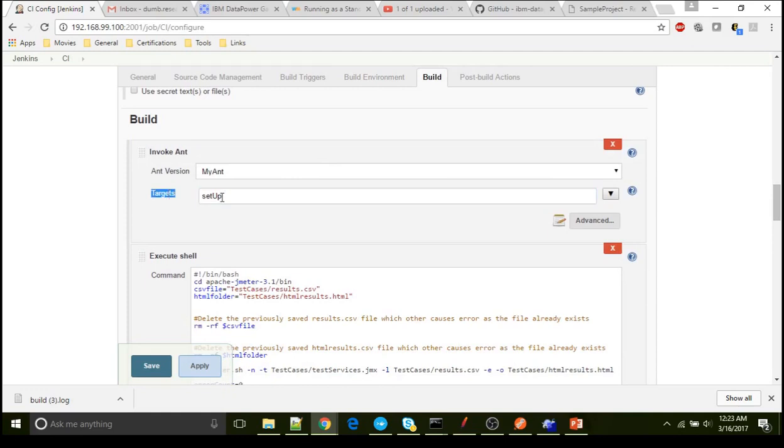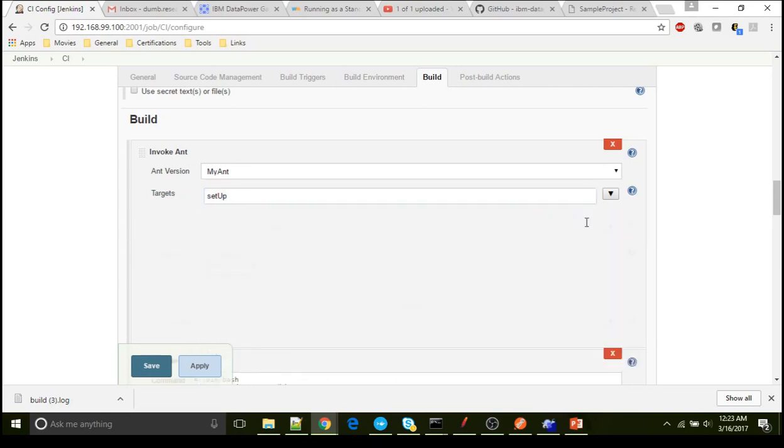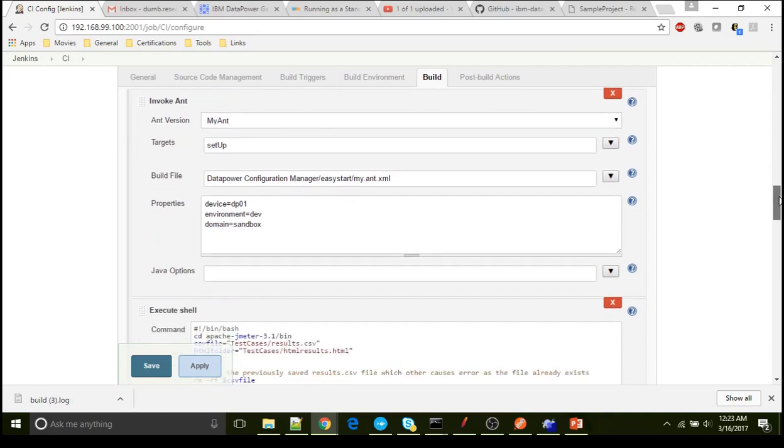If you want any customized target, then you can define the target here. I have some options here. I have given the build file, my.and.xml, under build configuration manager, for example start. This is the build file that starts, and it has a target called setup. That gets triggered, and I have some properties given here.